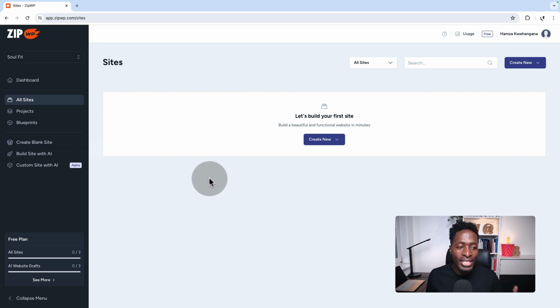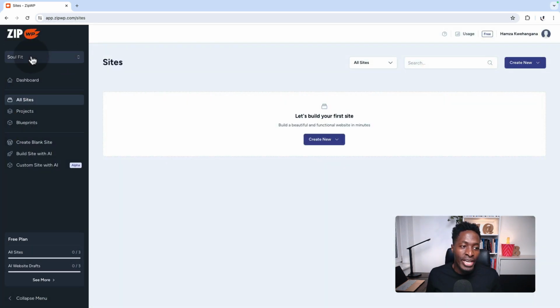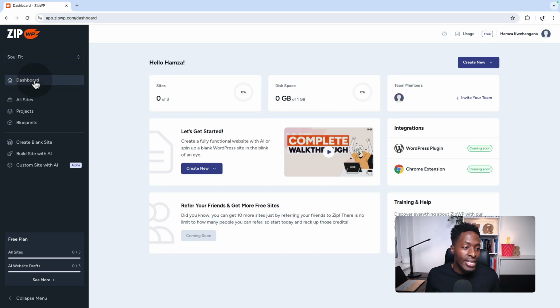So before we get into that, let me just give you a short tour of your ZipWP dashboard. Here is where you have an option to choose an organization. And I have a specific video about this. In case you want to watch that, just check the entire playlist. You'll see how to create an organization inside your ZipWP account. What I'm using right now is an organization called Solfit, and you can customize the name of your organization or call it company. And here is a dashboard.